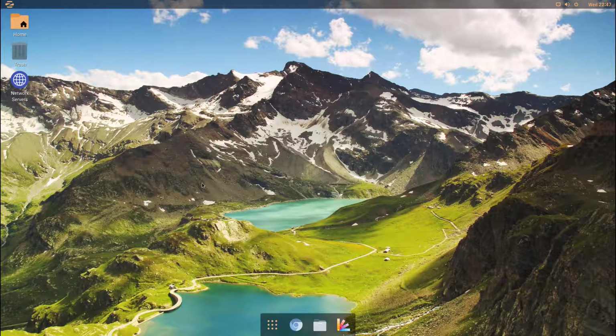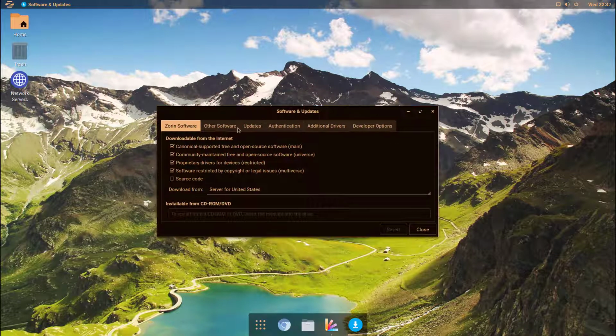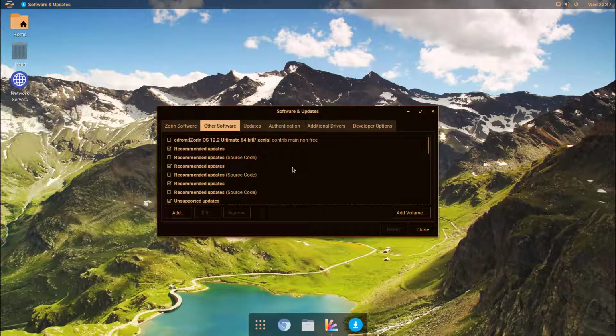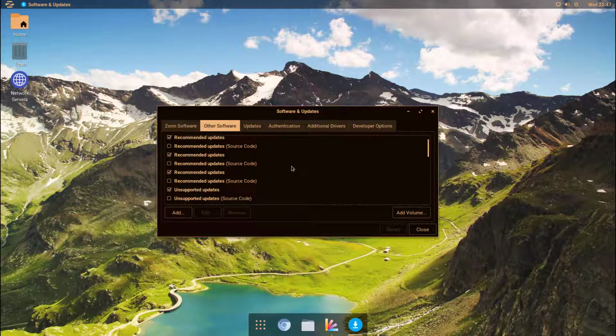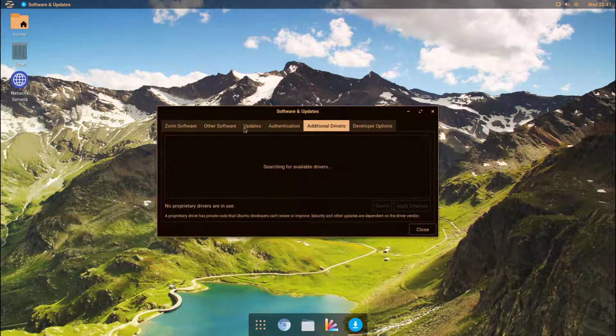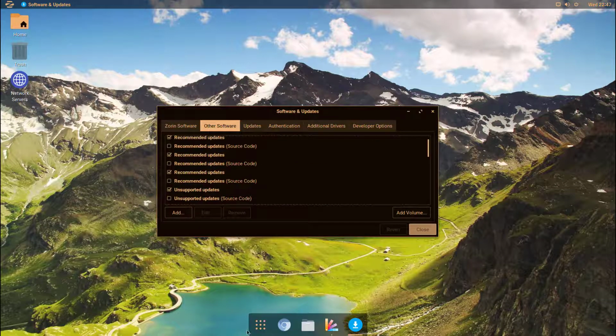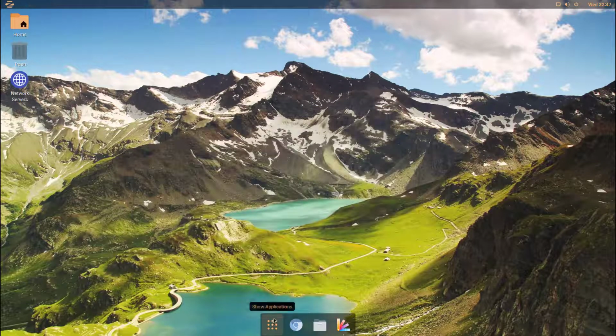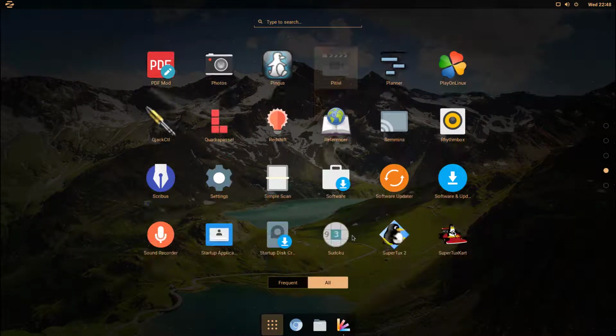Here's your software and update application here, the window, and here you can select where you want to download the updates from. This is nothing completely out of the ordinary here. It's perfectly fine. You'll see this in Ubuntu, pretty much any version in the last couple of years, so this isn't too shocking to see here. Go ahead and close this out. Go back into the menu system here. Let's see.